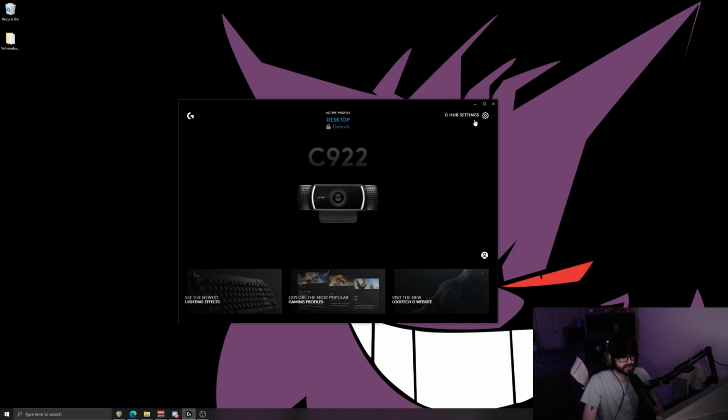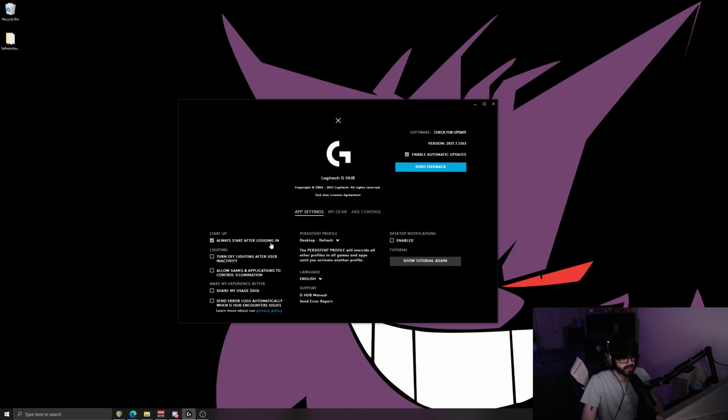So what you want to do in the top right, the G-Hub settings, go into there and you'll see that it says always start after logging in. That's just essentially the software will boot on startup. It will stay minimized. It won't get in your way or anything like that. I personally keep it enabled so that way all of my settings are always there.